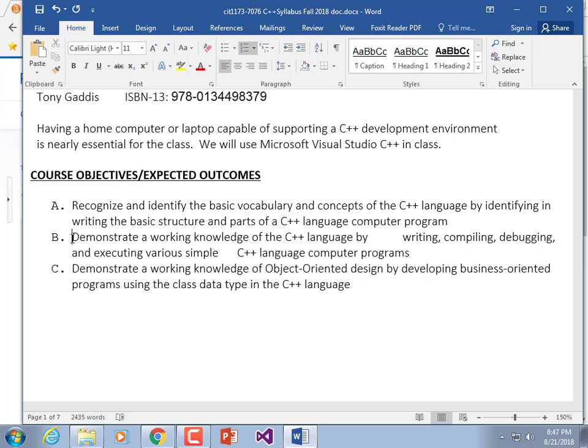You're not going to have to worry about tabbing stuff exactly. Demonstrating a working knowledge of C++ by writing, compiling, debugging, and executing simple C++ language computer programs. This debugging term, I usually don't get to focus on that strongly enough, and I'm going to try to focus on it a little bit more this semester.